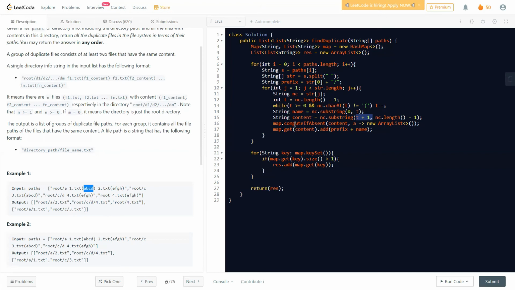And then we are taking a map. We are checking if this particular content already has an array list or not. If it doesn't have one, we add a new array list, else we ignore it. That is computeIfAbsent. It will do this if it's absent. So that's what it does. And then we try to add to it.